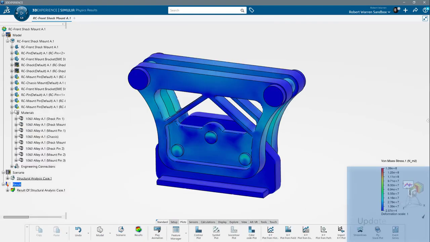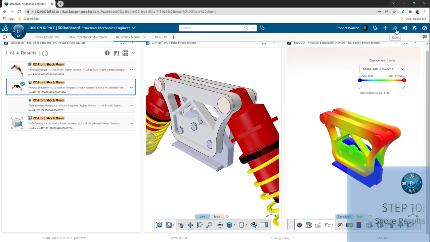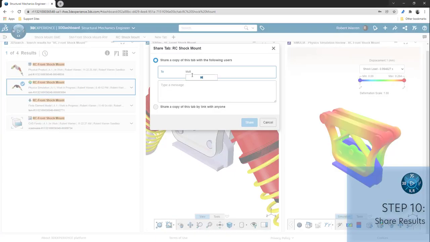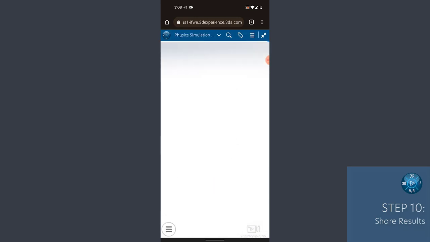Viewing the updated results, we can see less overall displacement and reasonable stress values. Now that the results are satisfactory, my colleague Matt needs to see it. Rather than send him files to download and open, I share the results over 3DEXPERIENCE, which he can even view from his phone if he wants.